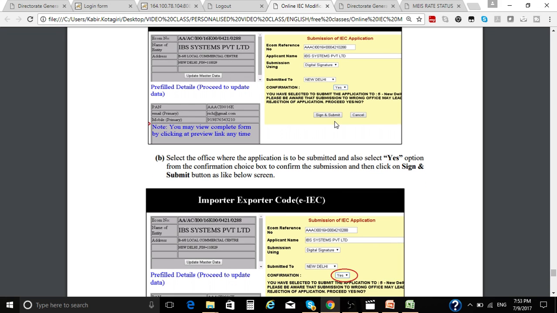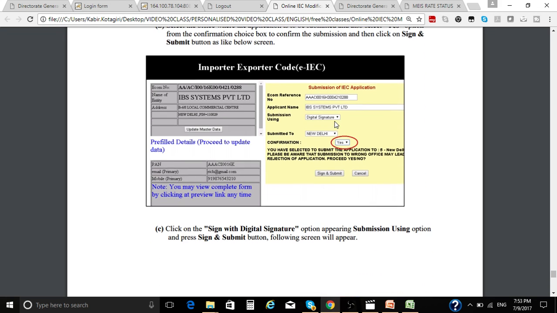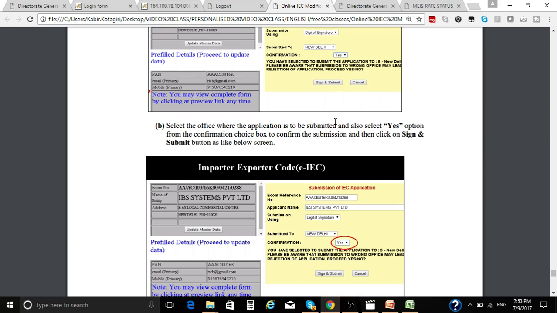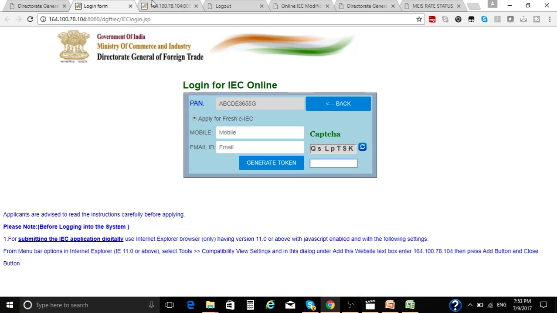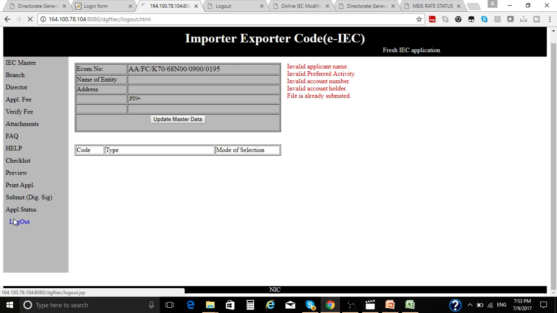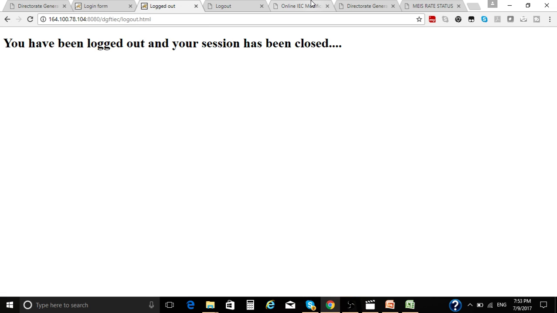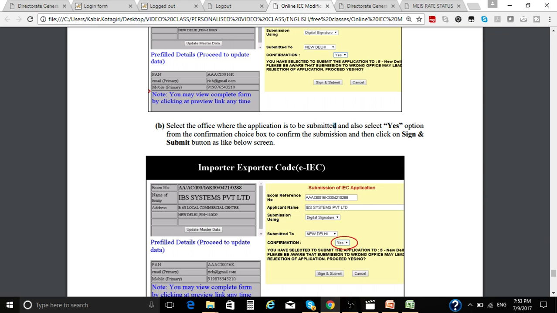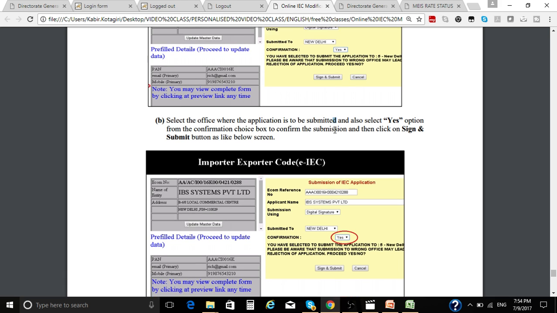You can fill all these details using Google Chrome, which you all know. You can use this browser for filling the details, and after that you can check out and log out. Here is the logout. After logging out, since your details will be saved in DGFT, you can log in again using Internet Explorer. The version should be 11. Internet Explorer version should be 11.